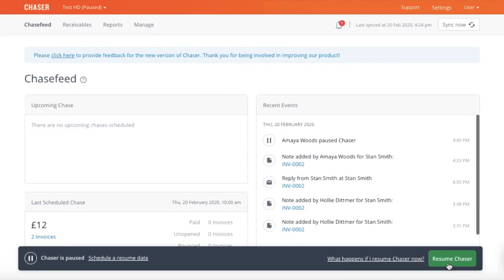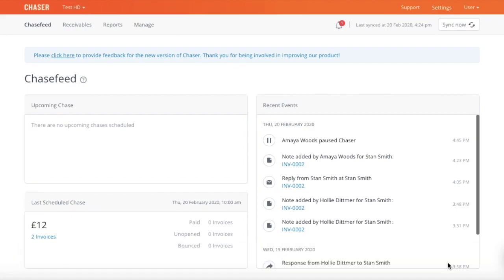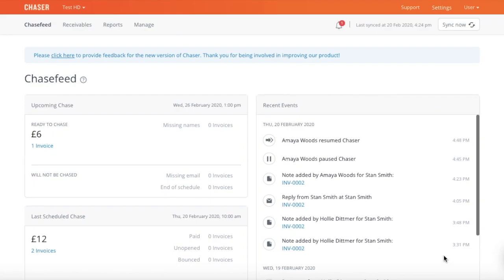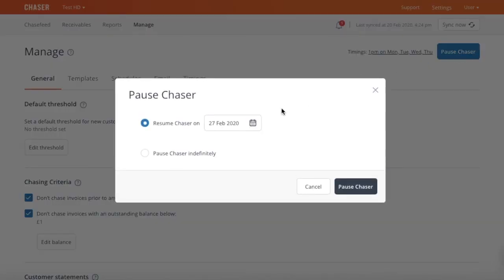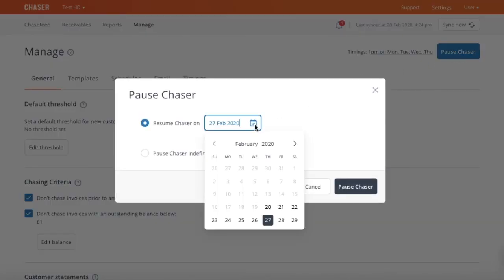When you first set up your account, Chaser is paused by default. No chasing will start until you enable chasing by clicking on Resume. If you ever need to, chasing can be paused again by going to Manage and Pause Chaser. This can be useful if someone's away from the office on holiday and won't be maintaining the credit control function. You can schedule Chaser to resume again automatically, or manually resume when you choose.